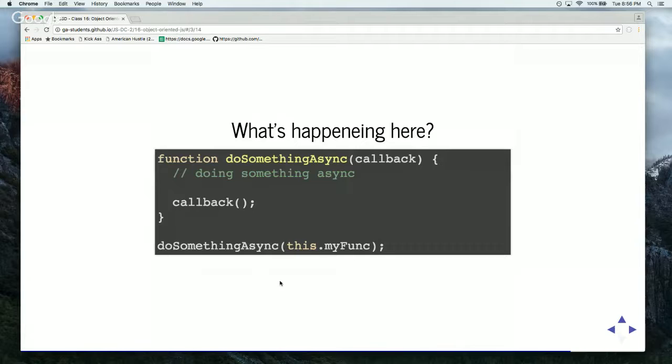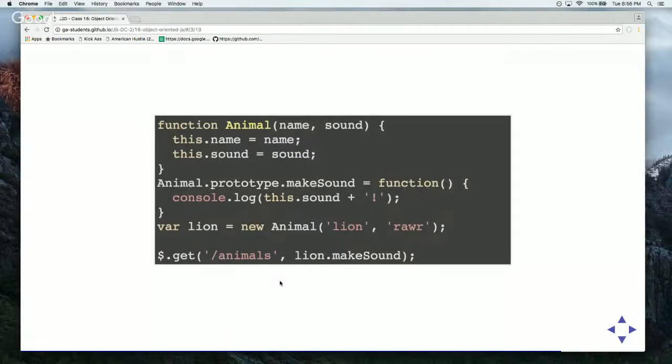And thus, this is what? It's the window, right? So even if we say do something async and pass it this.myfunc, this is going to become callback. And when it gets called, there's nothing to the left, and this will be the window. So I'll ask you again, if we were to do this example, what would we see in the console? So this would be window. When line.makeSound is called as the callback, this would be the window.